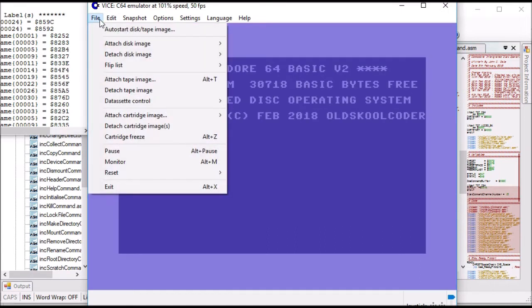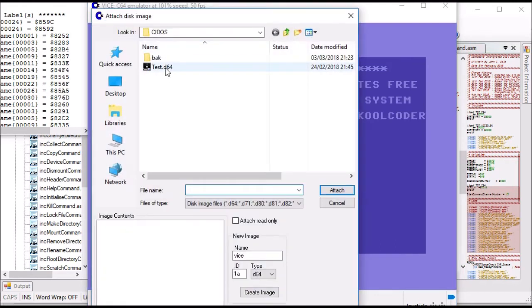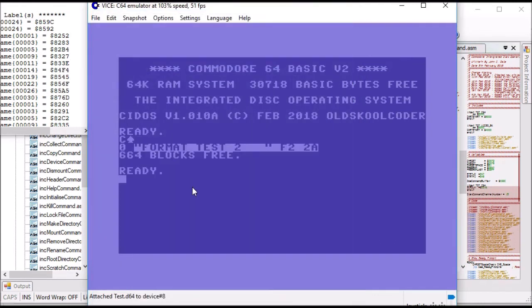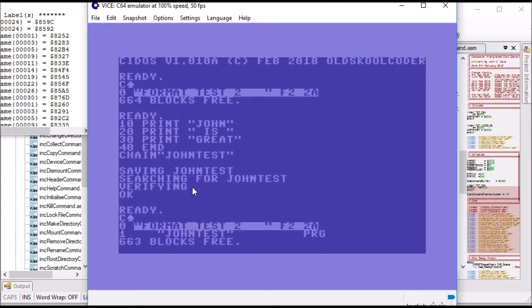There you go. So we're going to attach disk image. So there's our test image. So catalog, there's nothing on it, right? 10 print John, 20 print is, 30 print great, 40 end. So we're going to save this as JCD test. In fact, we don't have to. Let's use the commands that we've chain John test. There we go. So catalog again. There's John test.